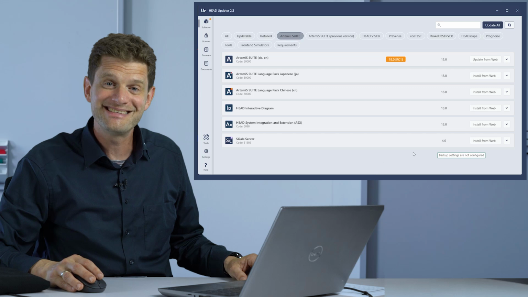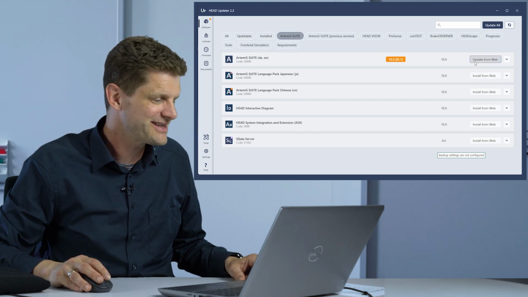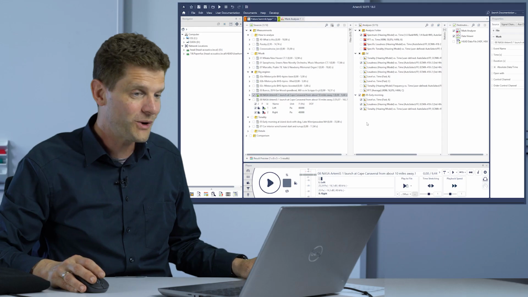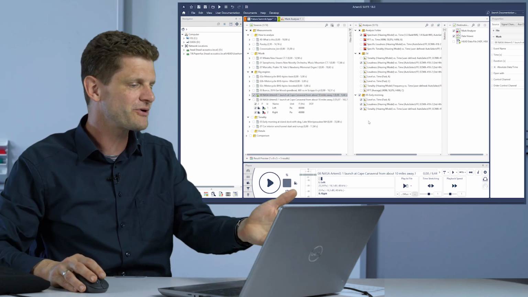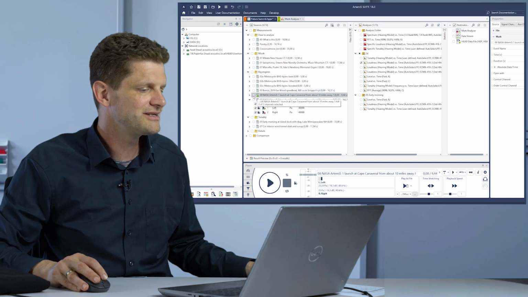Oh, Artemis SUITE 18 is available. Let's download this and install it. Whoa, this is a fresh UI. Looks amazing. Okay, let's see. And this is my project already imported. I can just continue with my work.